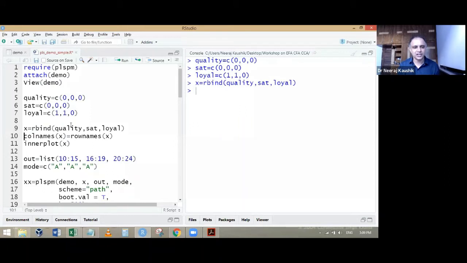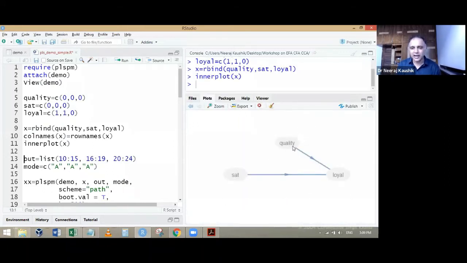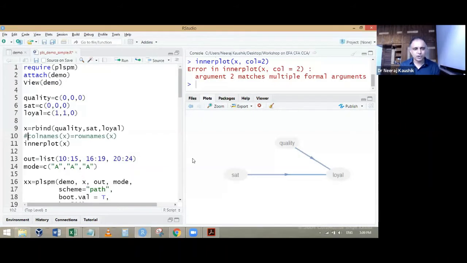Now this is X. See the diagram: quality leads to loyalty, satisfaction leads to loyalty. Is this diagram okay? This is what you are looking for. Shall I try to make the color something? Will it work? I'm not sure. No, it's not allowed. Okay, sorry. So this particular part I can skip. It is not a mandatory part. X is okay, the inner plot.